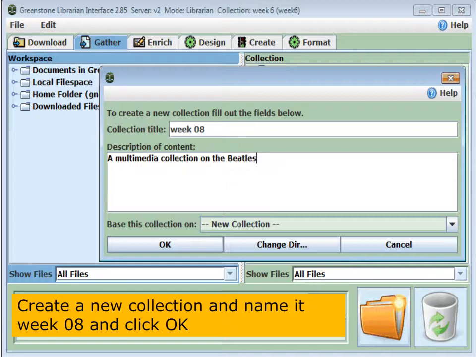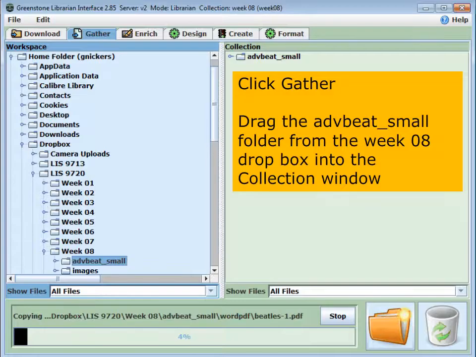So first, you want to create a new collection using File, New. We're going to call this collection Week 8. Once the collection is created, go off to the Gather tab, browse to your home folder, scroll on down to the Dropbox, go into LIS 9720 and the Week 8 folder. Inside are the content files we're going to use, so drag the Add Beat Small folder into your collection window.